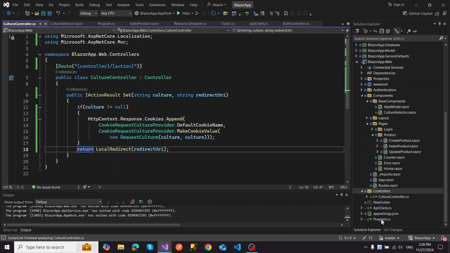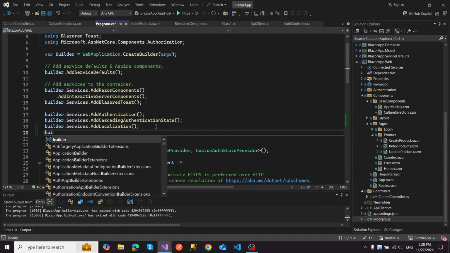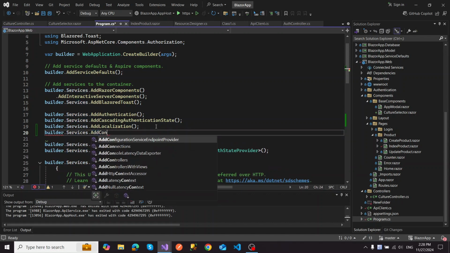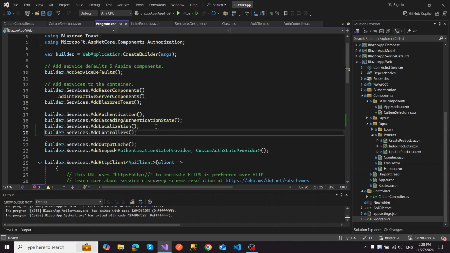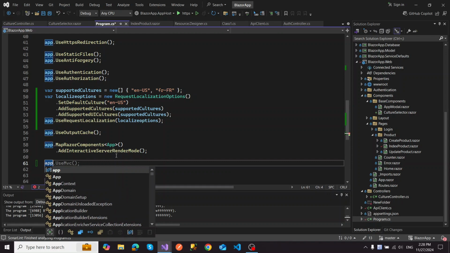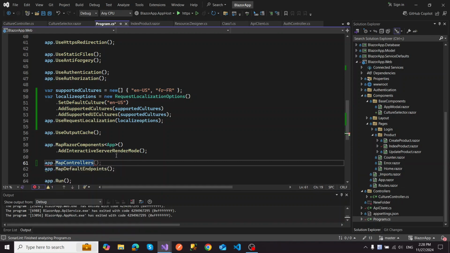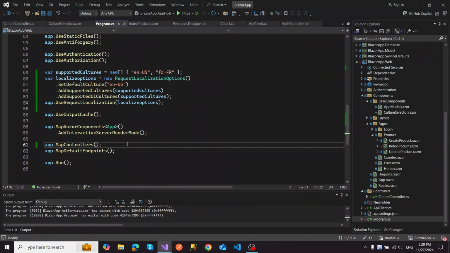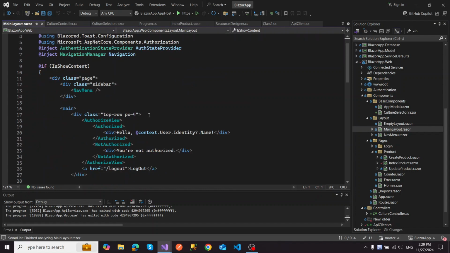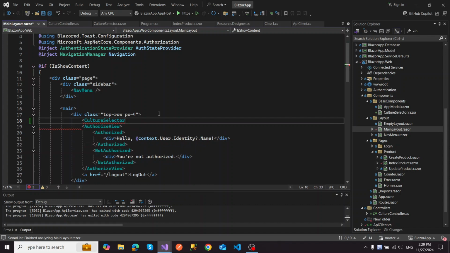Next, go to Program, add controllers, and map the controllers with MapControllers. Then, go to the Layout, MainLayout, and display the Culture Selector component in the layout.